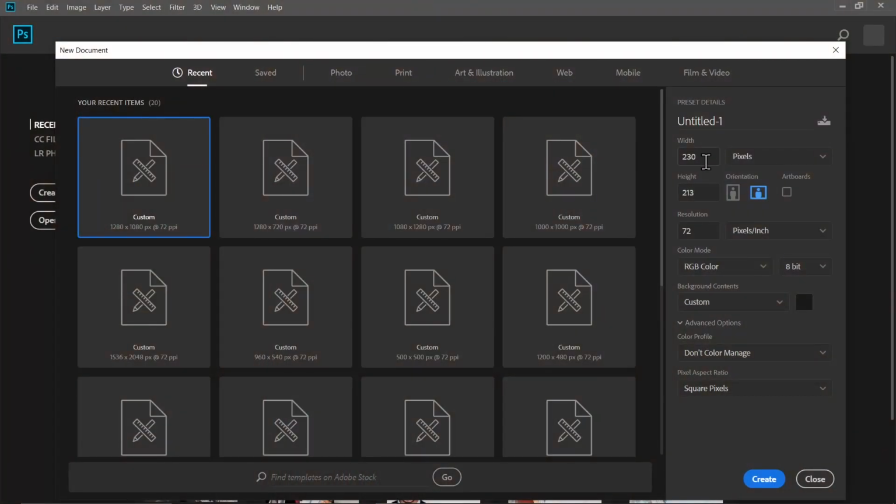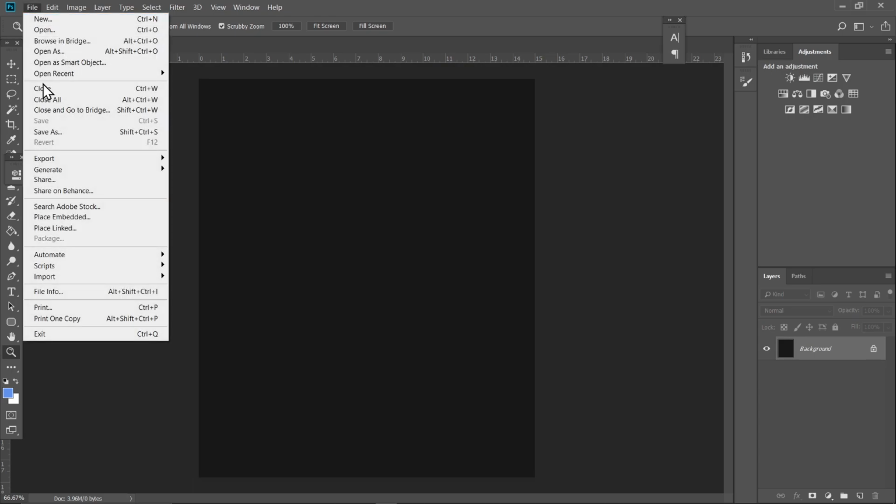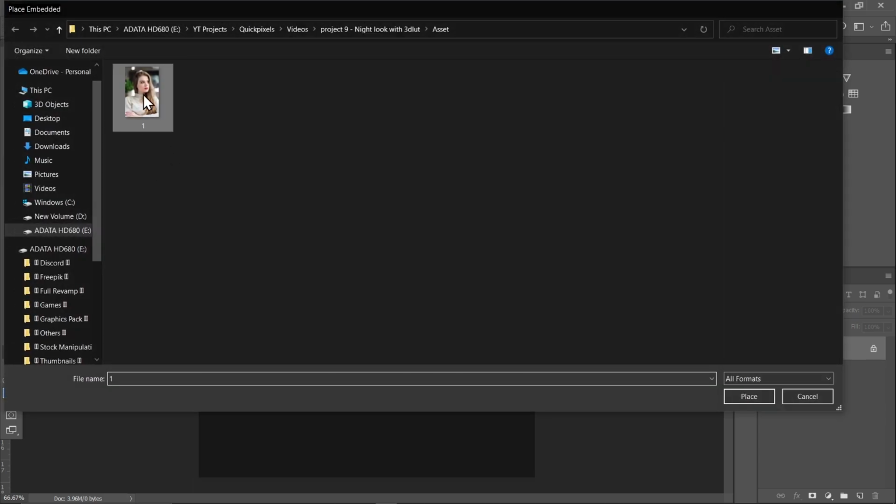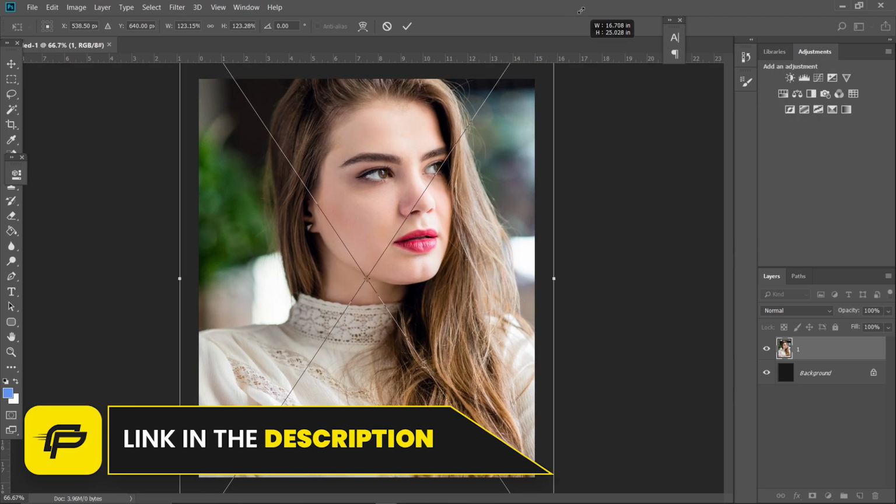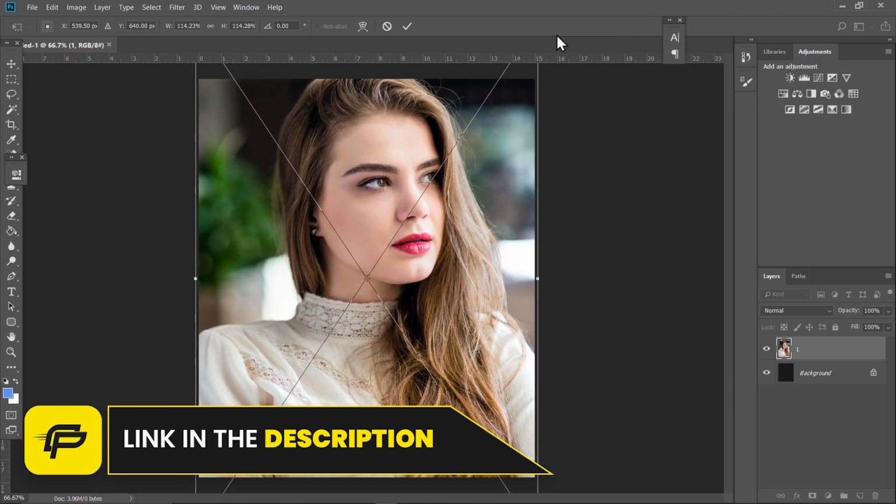Alright, so in our Photoshop, I'm making a canvas that is 1080 by 1280. Create it and just place your image. If you want to use the image I'm using for this, the link will be in the description, so you can follow along using this image if you like.